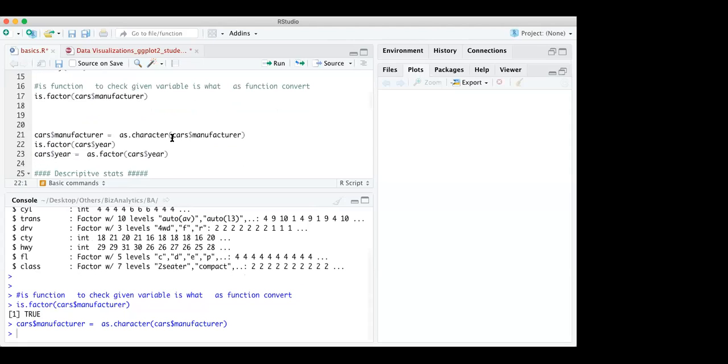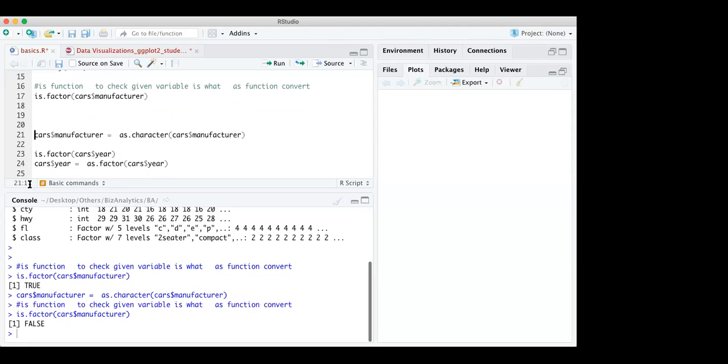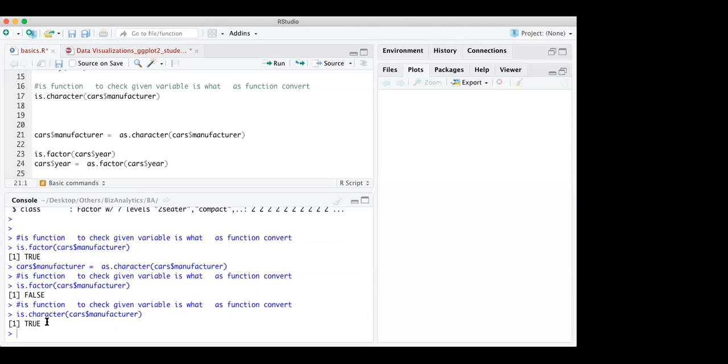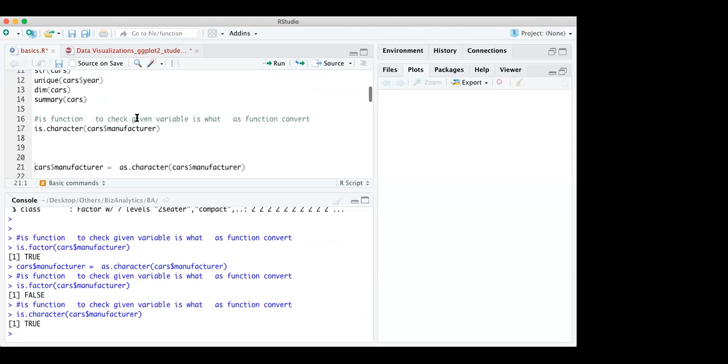So now this has changed your variable to a character. How do I know that? Let me run it once again. Now it shows false. Earlier it showed true, now it shows false, meaning it has become a character. is.character will now show true. Can you see this? So this is how to change a particular variable from character to factor or factor to character.